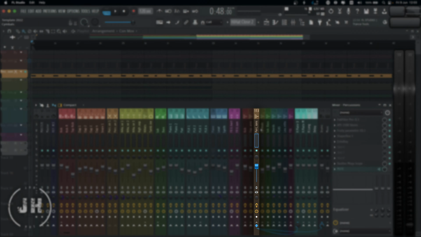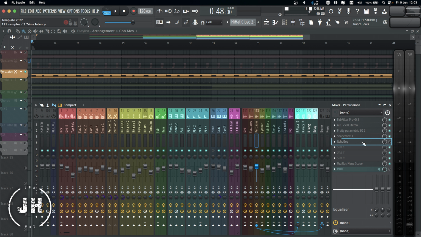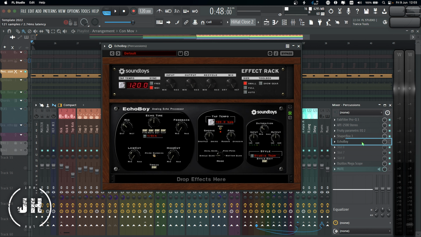Next one is the percussion group, where I'm adding a delay using Echo Boy to improve the rhythm of the percussion. So let's have a listen before and after this process.